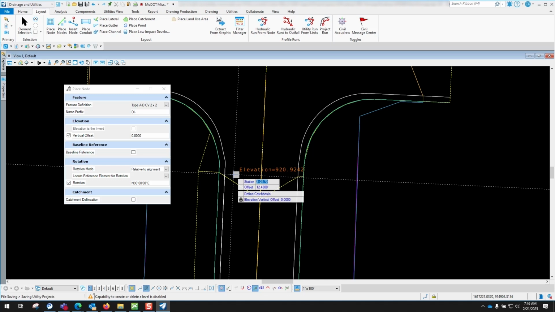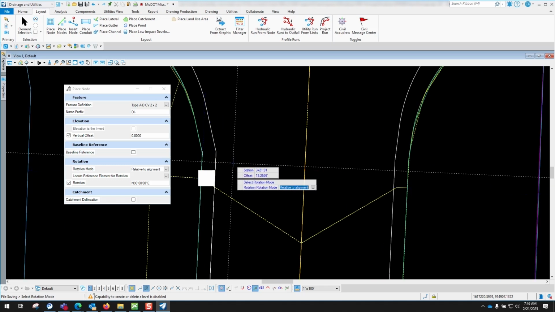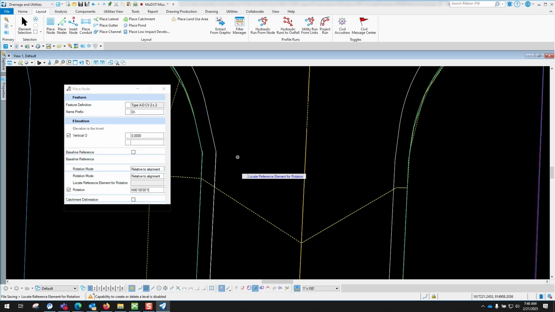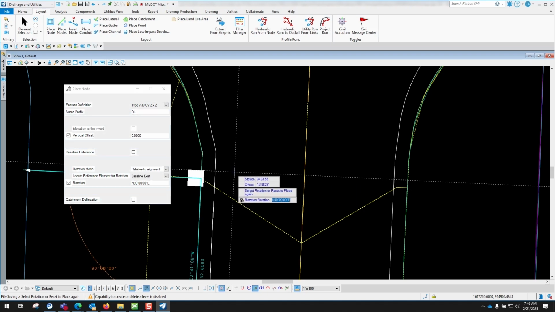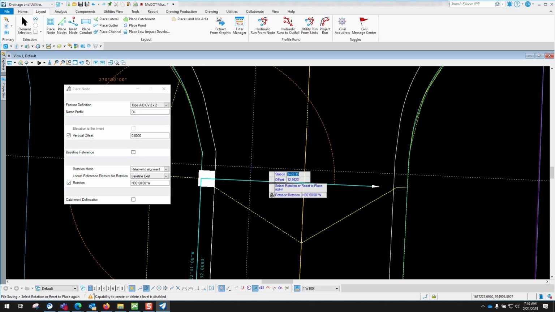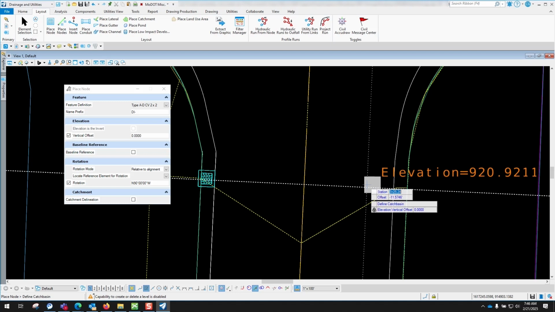For my next one, it's going to be station 3 plus 25 with an offset of 19. Accept it. Accept that rotation mode. Use my center line, and my rotation on this one here will be 180. Accept it.